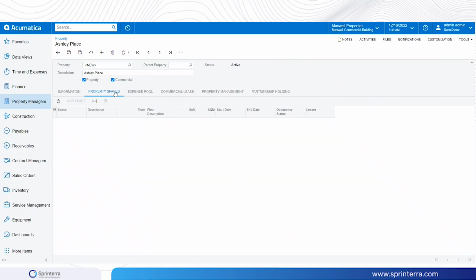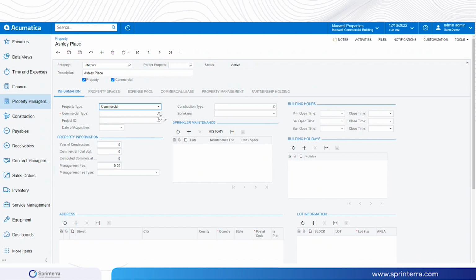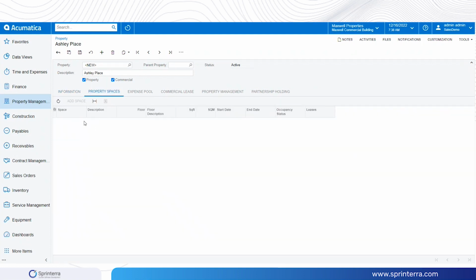The next is your property spaces. The next step is to set up units or spaces. As we start adding them, you'll see them here. I'm guessing it's graying out the add space here because I haven't selected the commercial type for it to pull in the spaces.